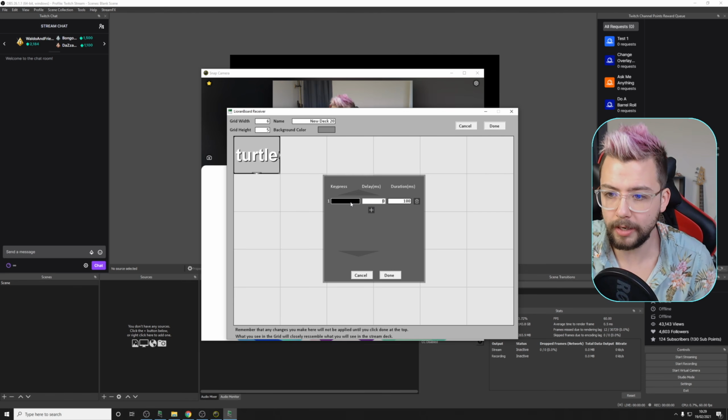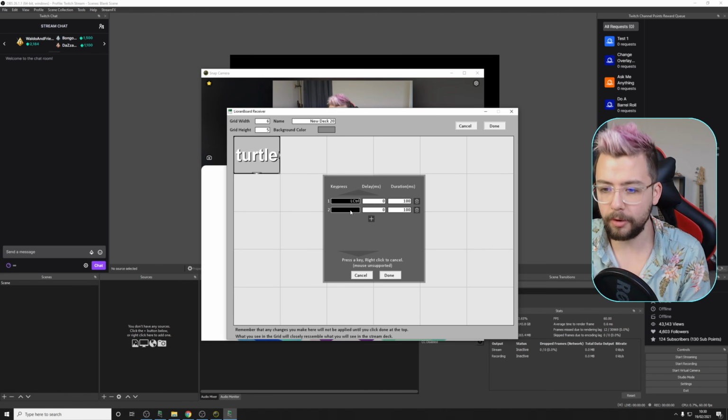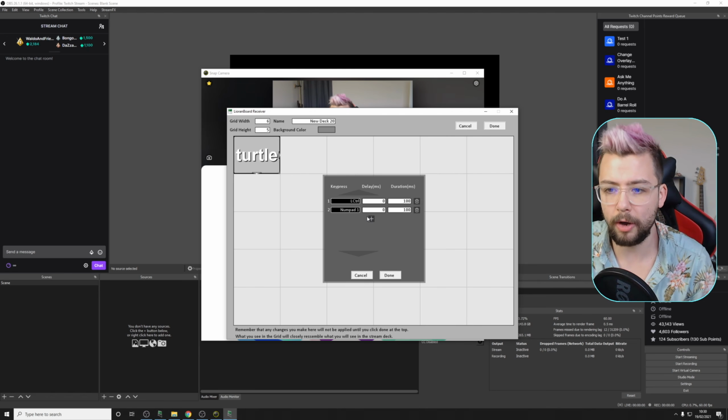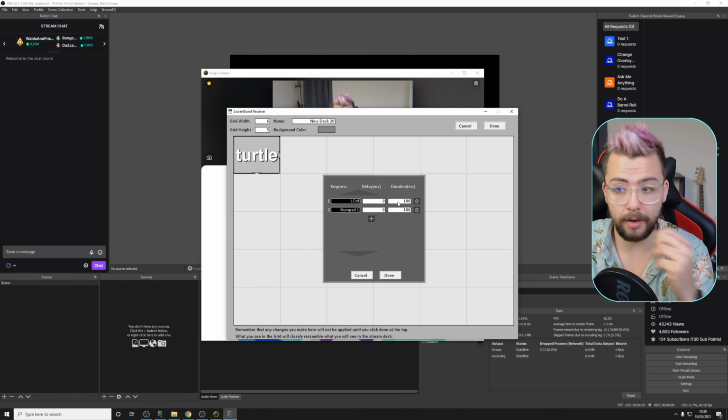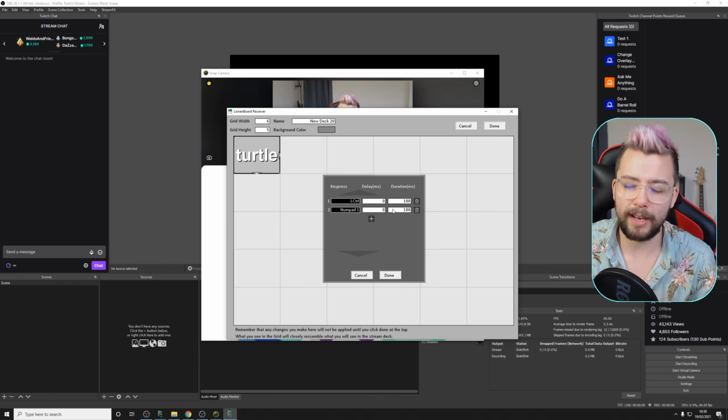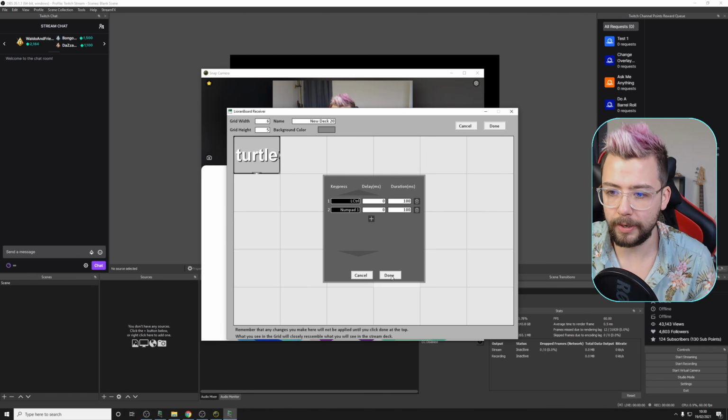So I'm going to press the plus sign. I'm going to do control, and then I'm going to do the plus sign again, and I'm going to do 1 because that's what we set up. Numpad 1 and left control to turn the turtle on. And I'm just going to leave the delay at 0 and duration at 100 milliseconds because that means it'll just press it a little. Any shorter than that, it sometimes doesn't register it. So I'm just going to press done.